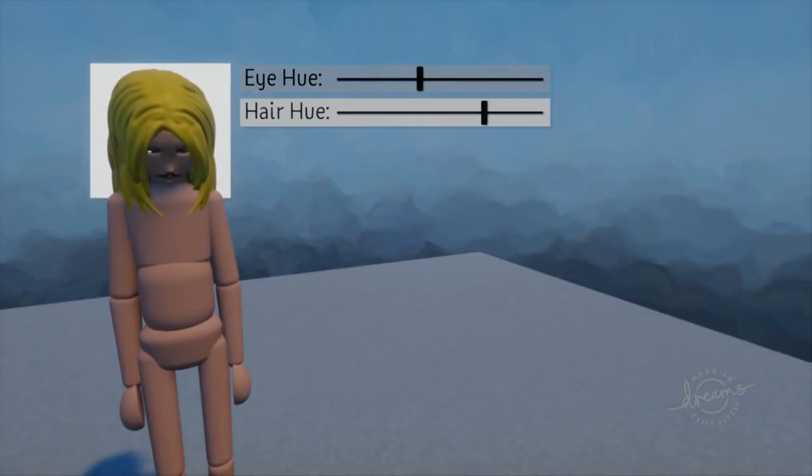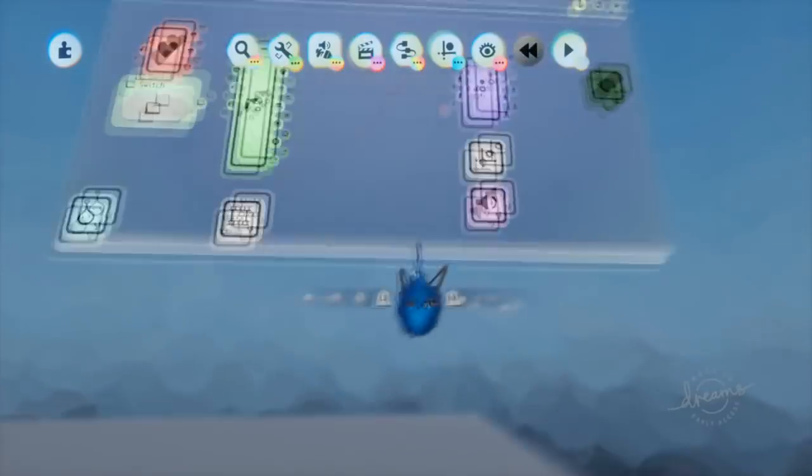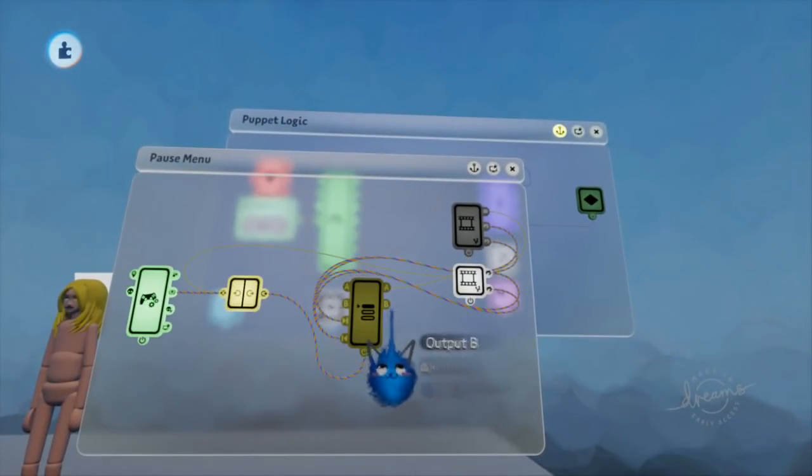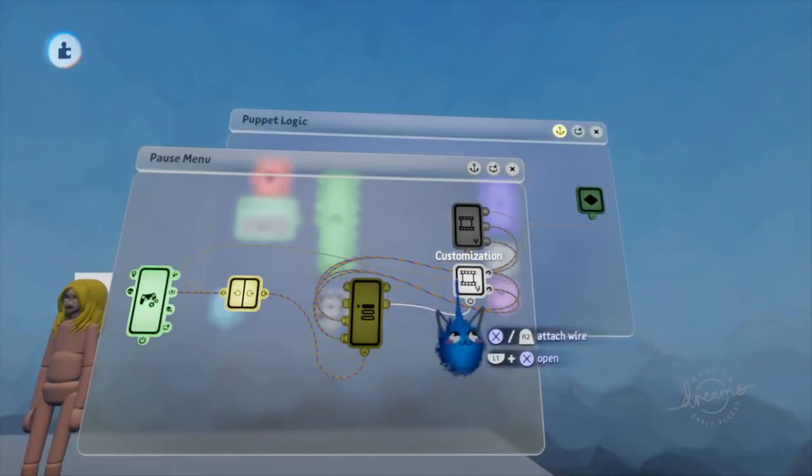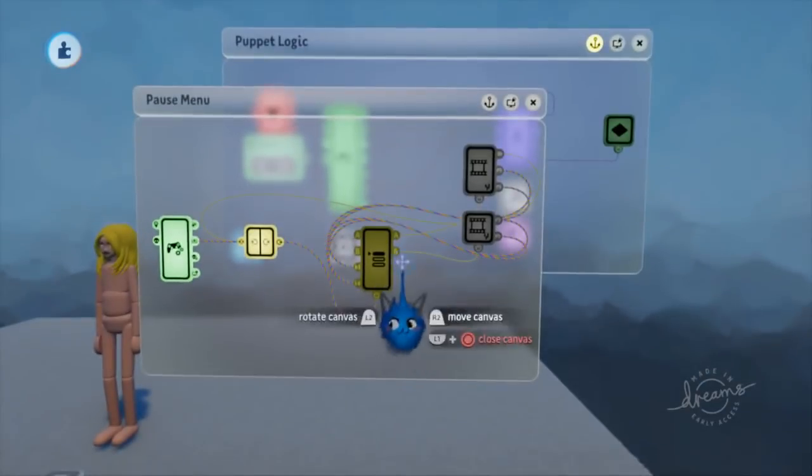Well, I don't think I have this hooked up properly. Yeah, it's not plugged in. What? That was weird.